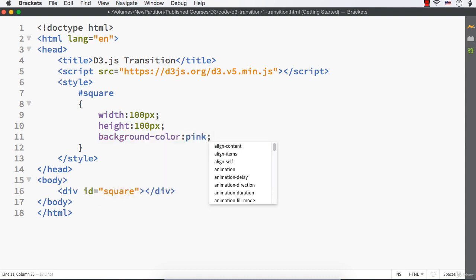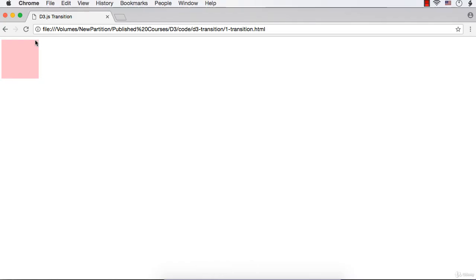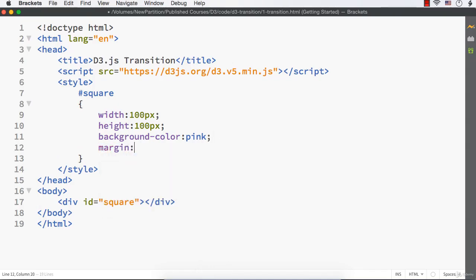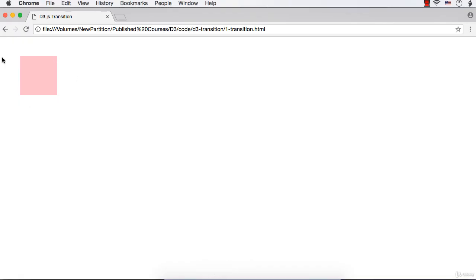Now let's see the page. Let me save this and see. This is a pink box or pink square. Let me add a margin of say 20 px or 50 px. Save. See, this is our box.